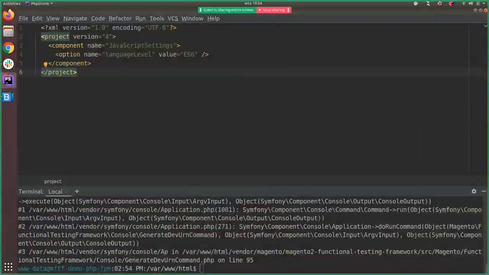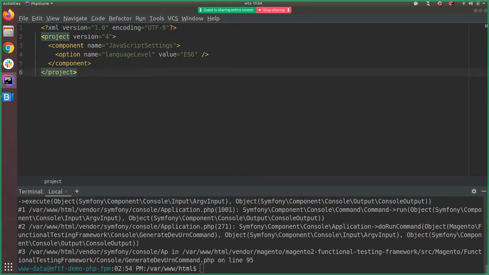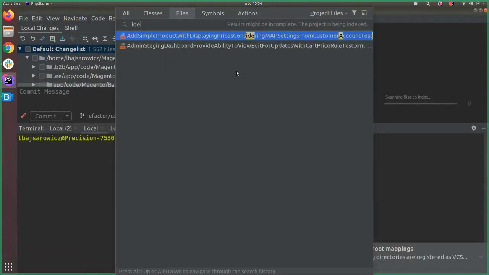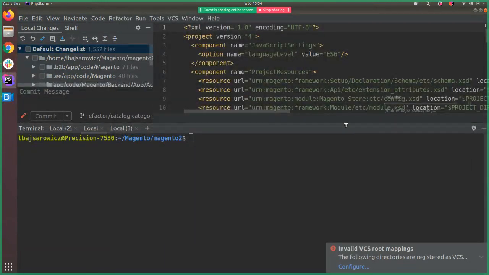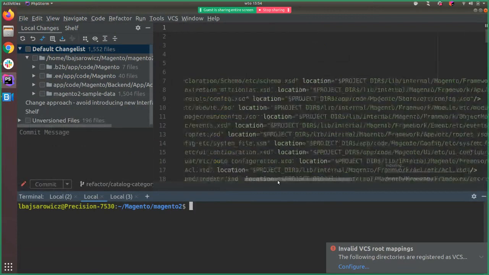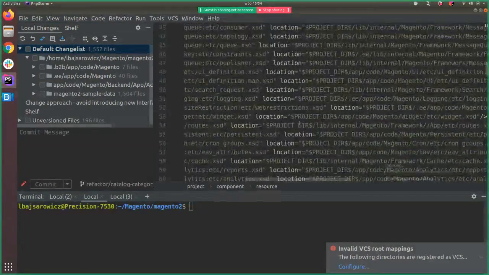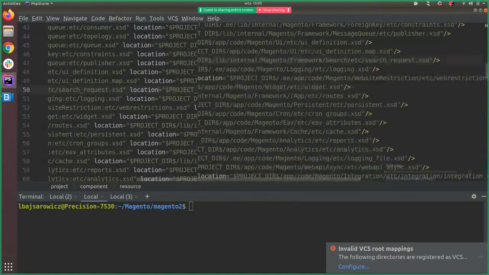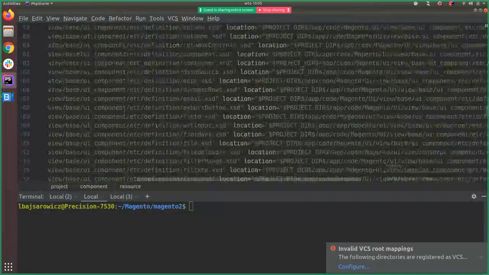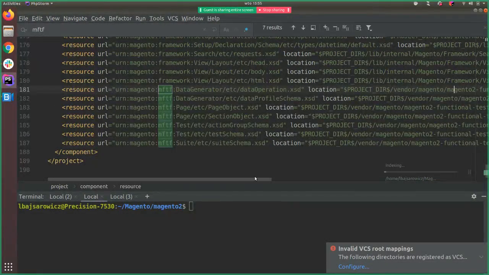PHP Storm and Magento core use. Let me show you that in different projects. One second. Which is actually .idea and misc.xml. Yep, it uses the path which starts from the project dir, not the absolute path. So if MFTF detects that you have installed your project in the vendor directory, it actually refers to the project dir vendor Magento 2 functional testing framework.